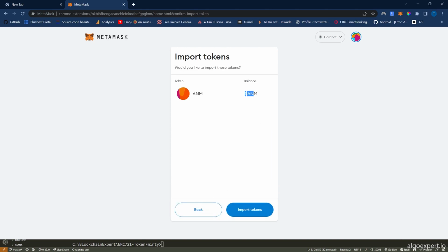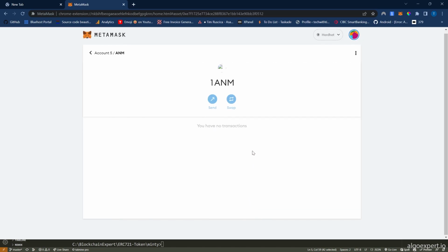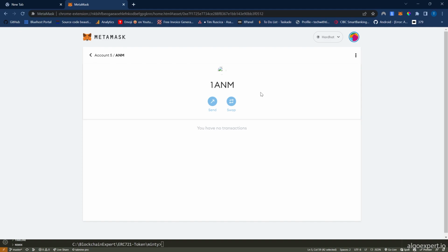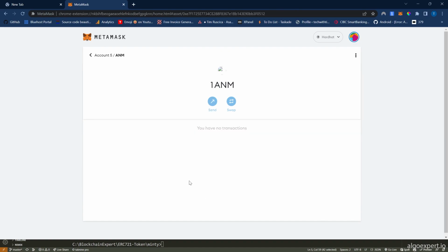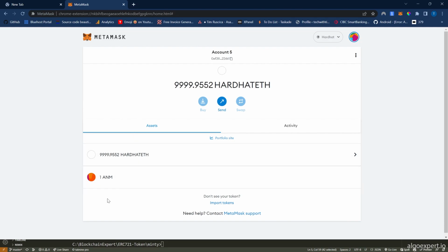And notice it tells me I have one ANM, so like one animal token. Okay, so I'm going to import that in here. And it's just saying I have one. Now, it's not able to load the image right now, and it's not really showing me the metadata of this token, but it is telling me, hey, yes, you have one of them. It's getting that balance. All right, so now we can see that it's loaded that I have one ANM. If I click into this, there we go. It shows it to me, but it doesn't say I have any transactions. Now, that's about as much as we're going to get from MetaMask for this specific NFT token contract.